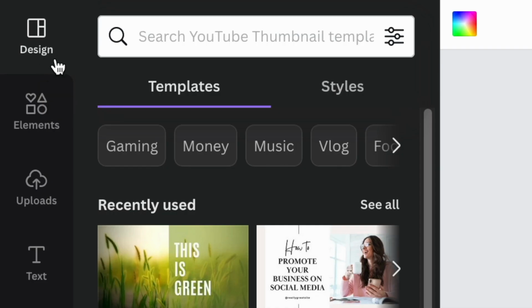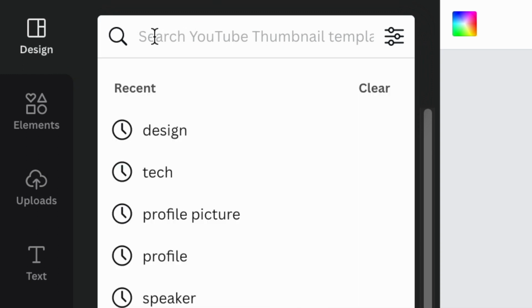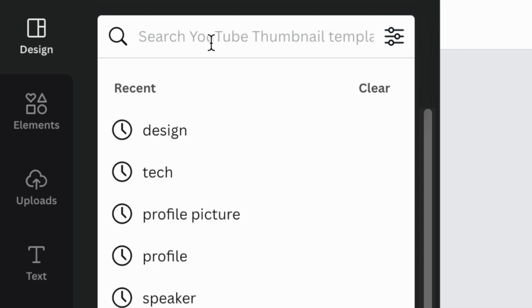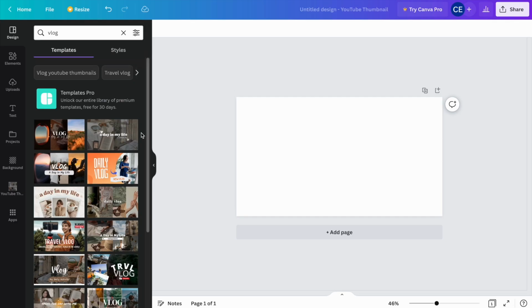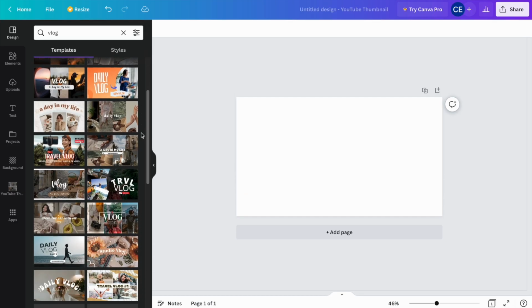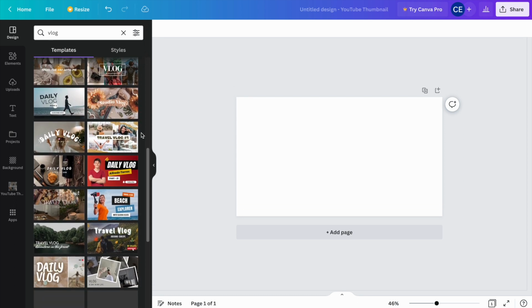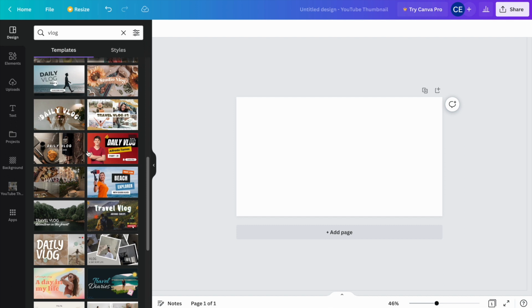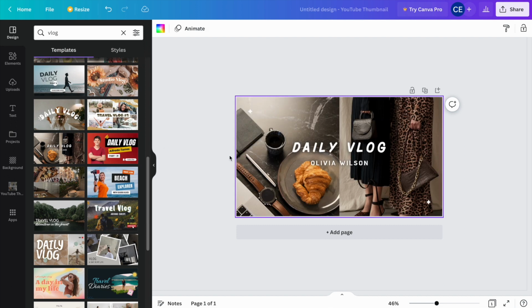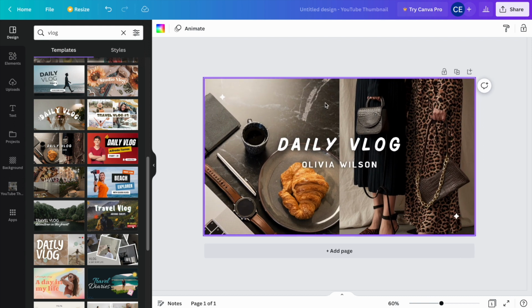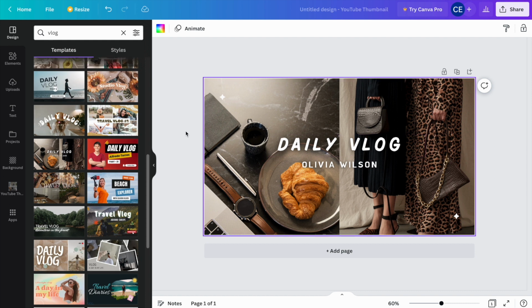The first one is for design. Here on the search field, you can search for any kind of YouTube thumbnail. For example, if you want to create a thumbnail for a vlog, then you write here vlog, and Canva gives us many different reusable pre-designed YouTube thumbnails. Just as an example, let's say I choose this one and it automatically copies the thumbnail here. Now if you prefer, you can customize this thumbnail, or you can build a thumbnail completely from scratch.